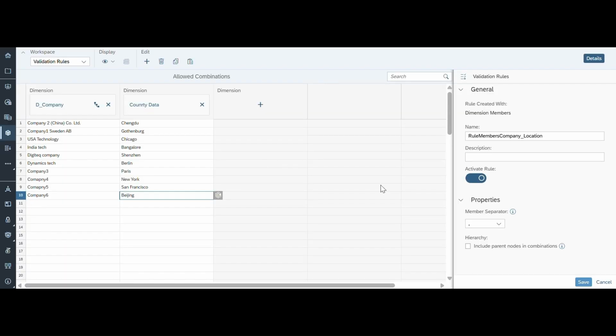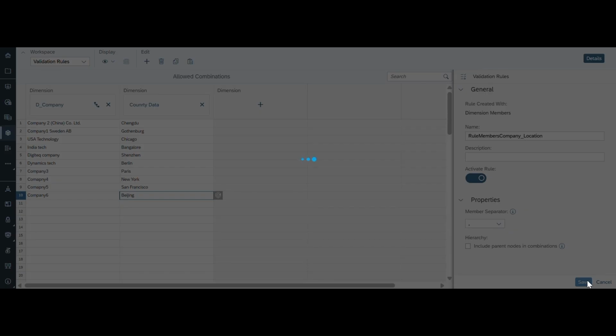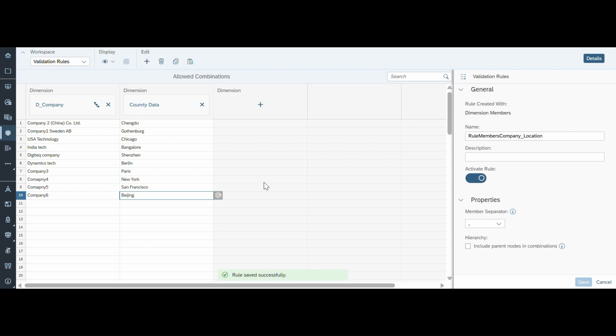I'll just save this rule. I'm going to activate this rule also. So now my rule is created. You have to add the valid members against that combination. Company 2 and Chengdu: if this combination is there, then the user should be able to input the data. If not, the table shouldn't allow any data entry. If company 1 Sweden, then only Gothenburg, that cell should be editable. Otherwise, all cells should be non-editable.